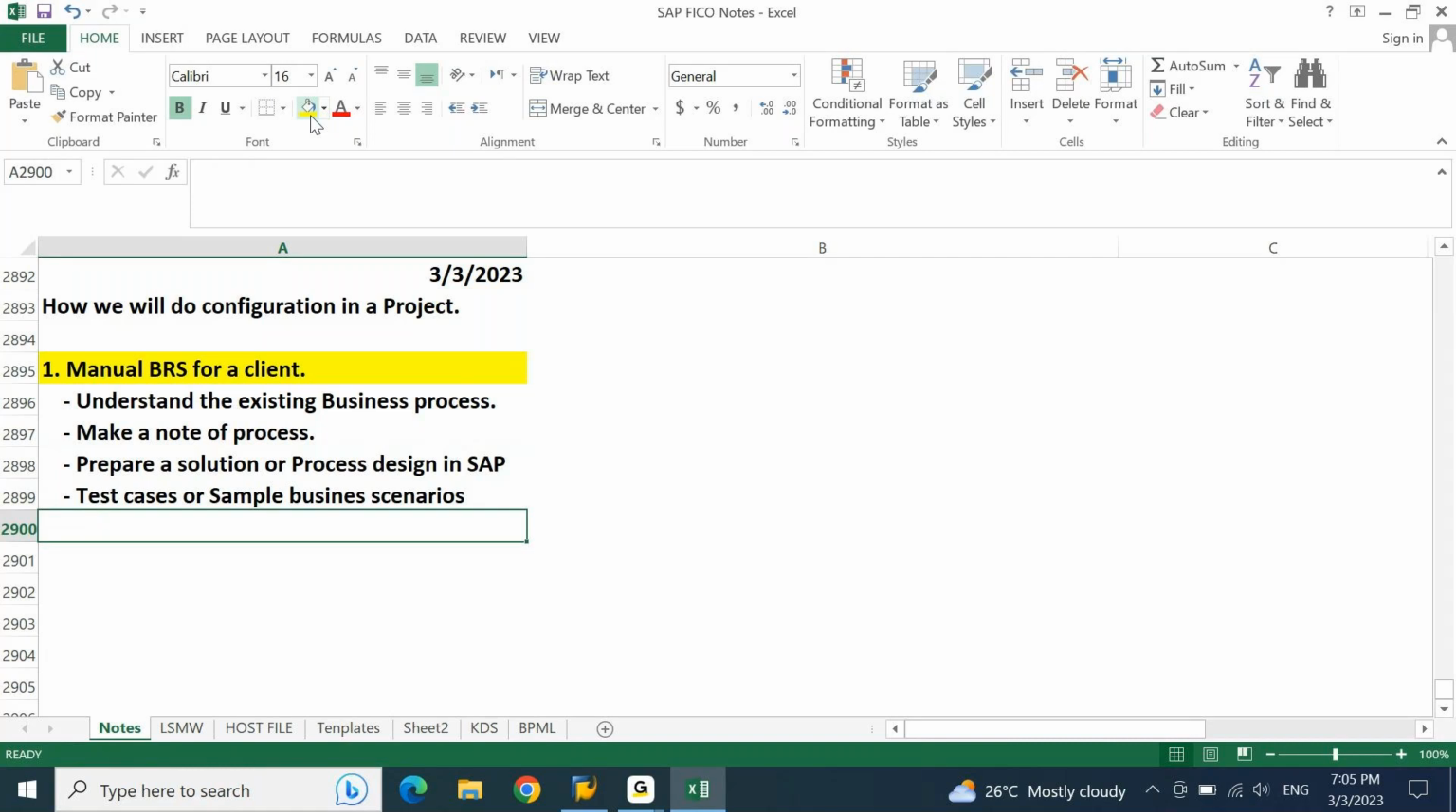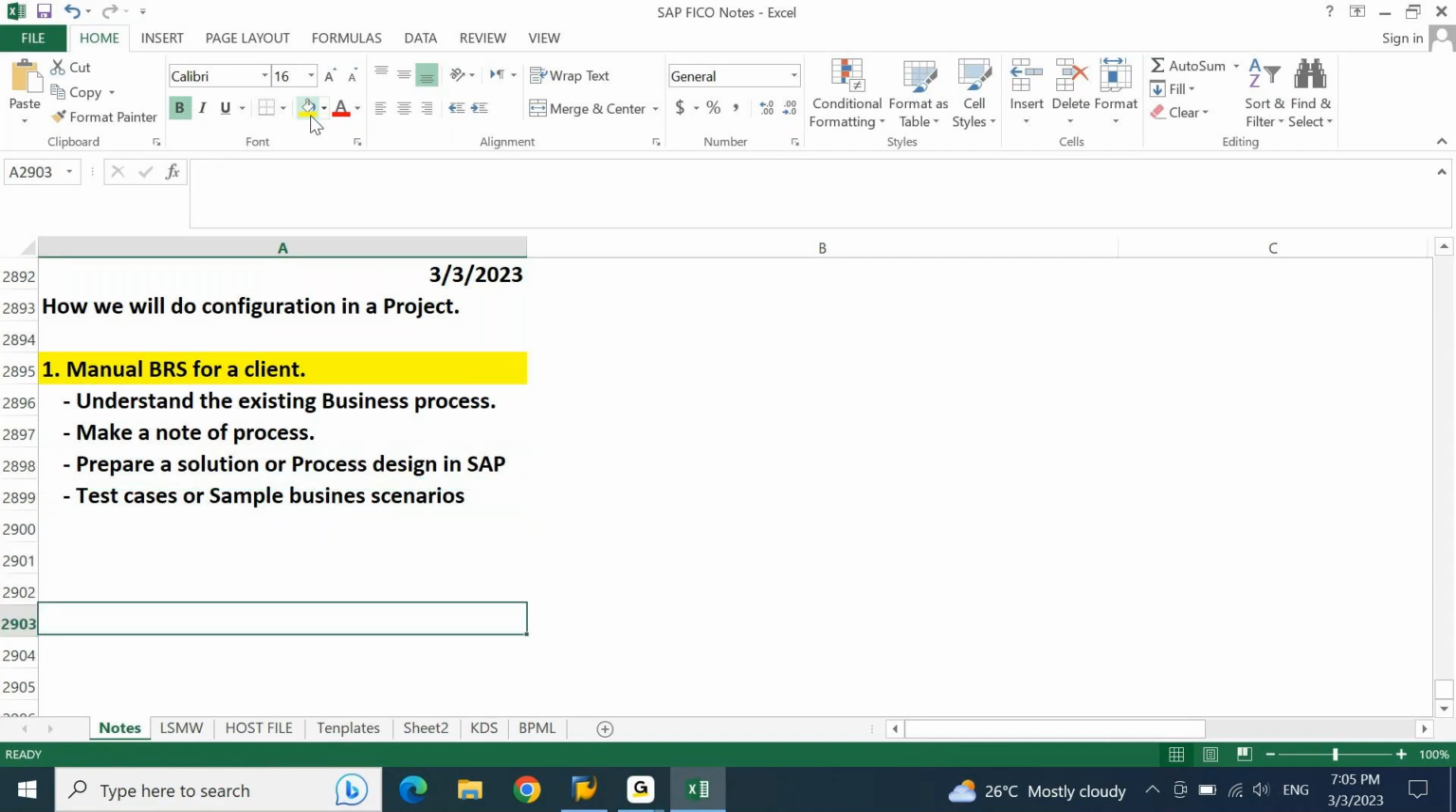Because when you do the configuration, you have to test from your side to ensure everything is working as per the client requirement or as per the agreement we have made with the client. You would have agreed to make certain corrections, modifications, enhancements, or reports. You have to ensure all these points are met during your configuration, and when you're testing, all these points are touched. So test cases or sample business scenarios you have to collect and keep with you readily.